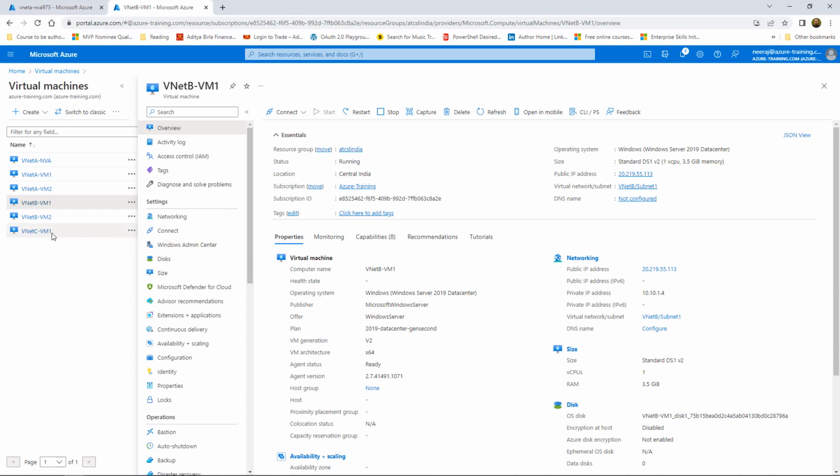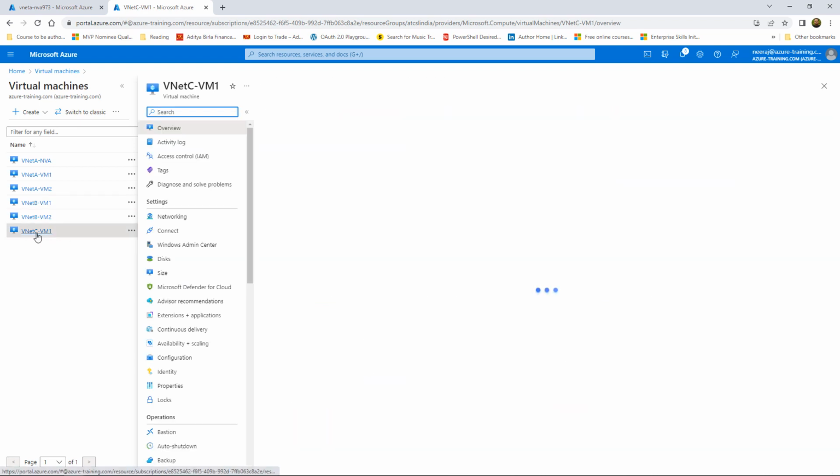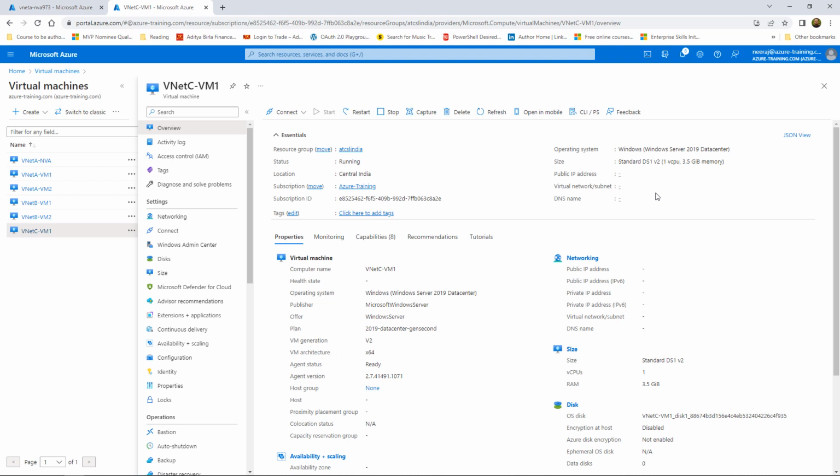Similarly, we have VM1 of virtual network C. This belongs to subnet 1 of virtual network C. So here it is with a public IP address and a private IP address. So that is it from the configuration part. Next step is to configure the network virtual appliance. And for that, I'll be RDPing into the network virtual appliance virtual machine. And once I'm there, I'll show you that I already installed the RRAS role on that particular server. And the only task remaining is to configure the RRAS role.